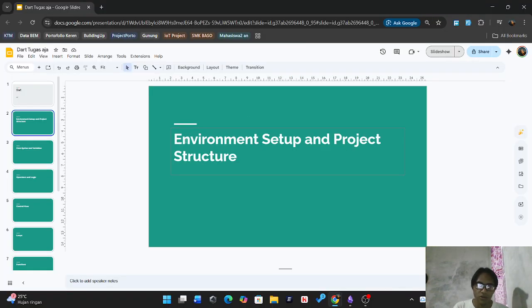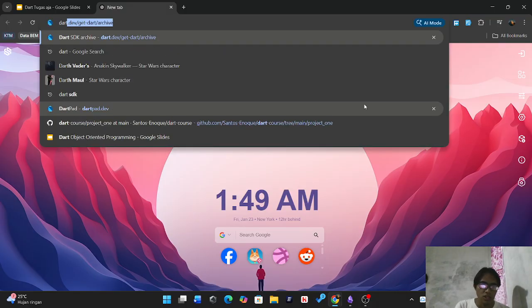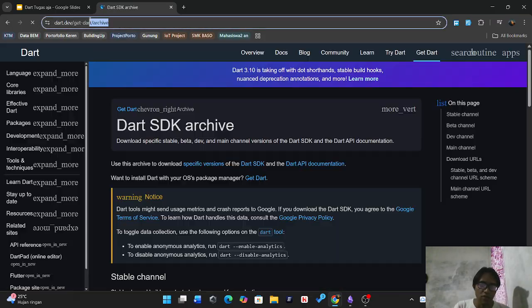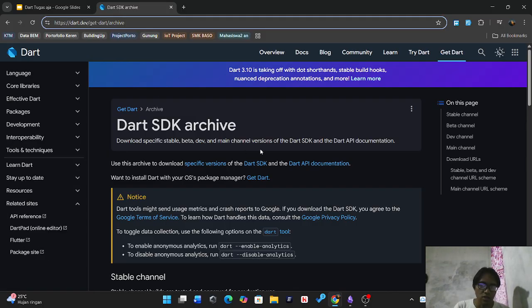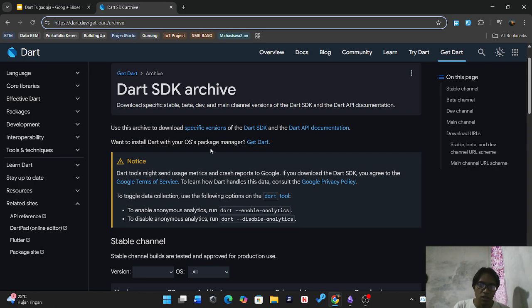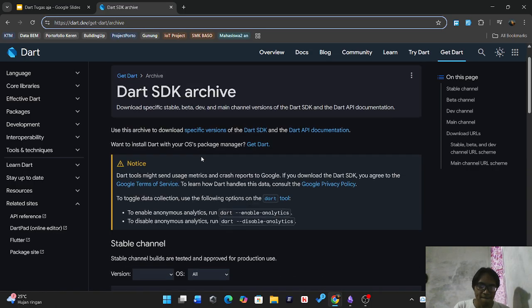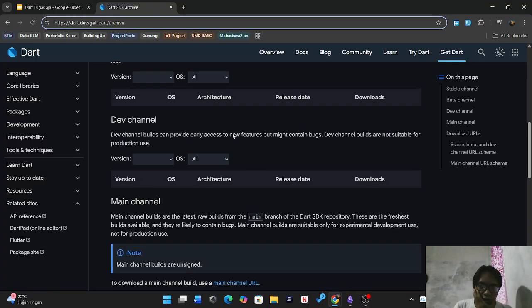For the first, we start with the environment setup and project structure. To install Dart, you can find the Dart archive in your browser. Go here and you can find the SDK. Download the SDK, because if you want to use Dart, you have to have it.